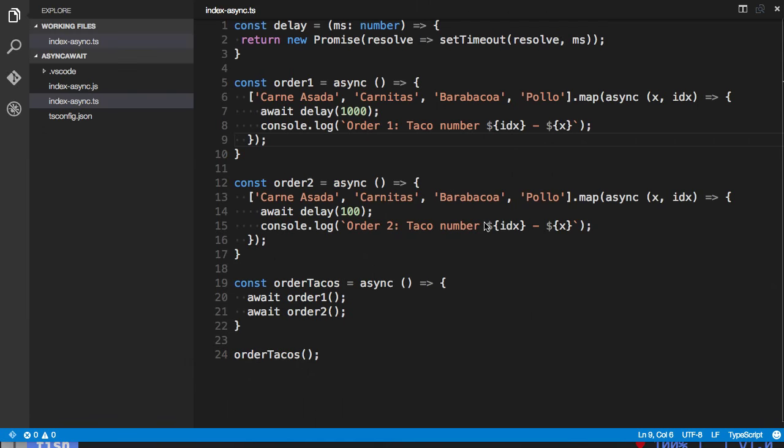So let's talk about how you would use async await functions in your code. What we have up here is a delay method that takes milliseconds, and it's going to return a promise. What it's going to do is use the milliseconds in a set timeout that will resolve the promise after a certain amount of time. So our first function here is our first order of tacos. And you'll notice here that this is an async method that we're calling, because we're going to wait for this method to be completed so that we can run the code.